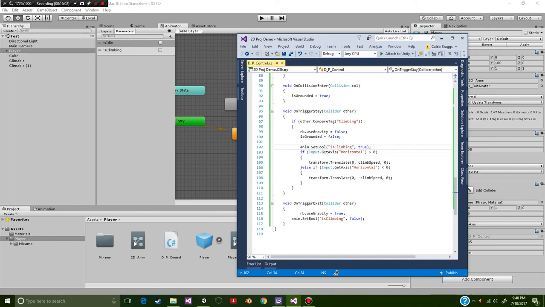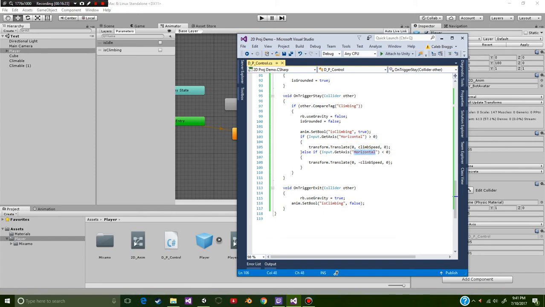Next, we're going to say if input.getAxis horizontal is greater than 0, then we're going to put transform.translate 0, climb speed, and 0. So this allows us to move upwards on our ladder. Now keep in mind that if you want to use like the W key or the S key, you can just simply change that to vertical instead of horizontal. And we just use the less than value on this to climb down with the negative climb speed. So yeah, it's a very simple script right there.